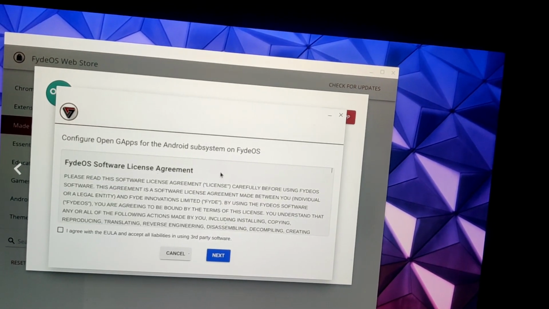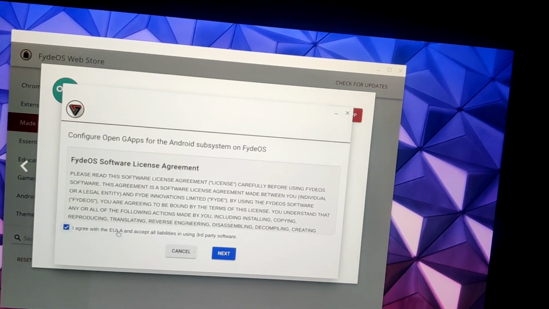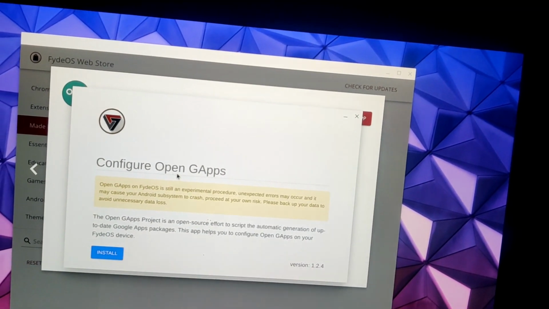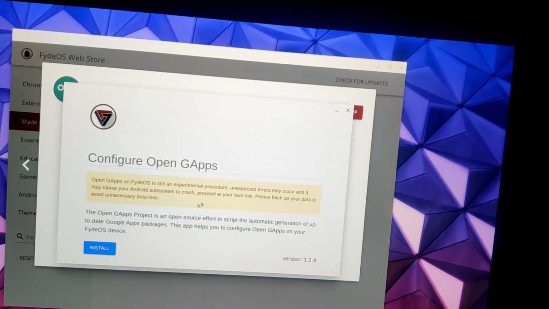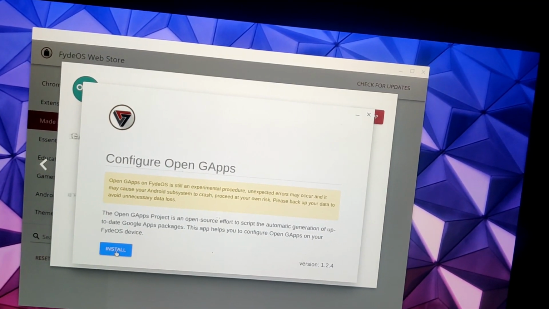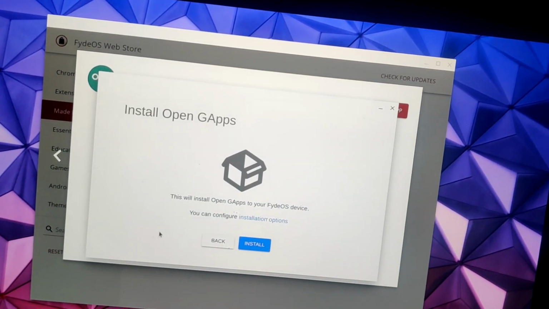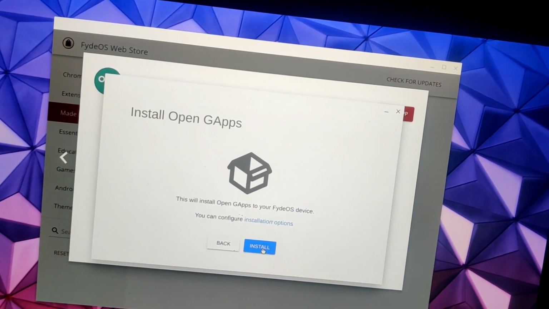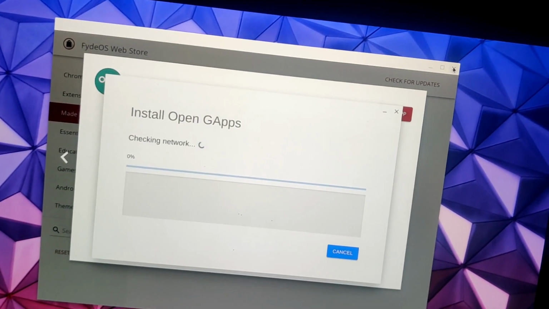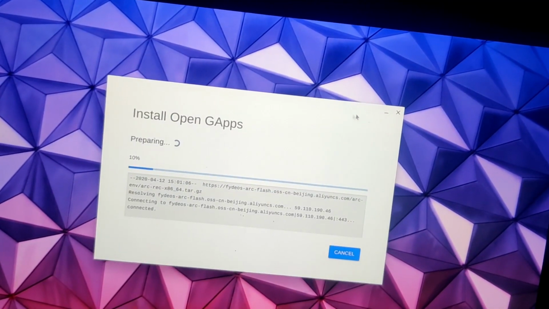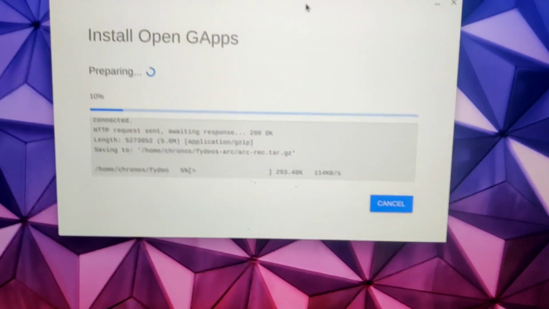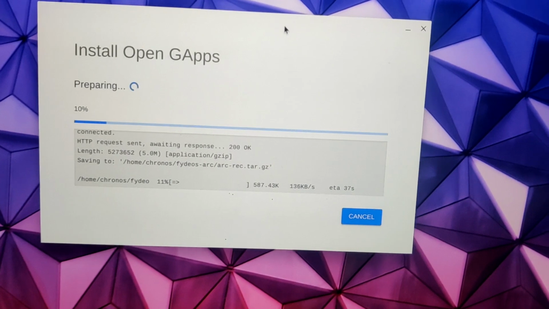Open app now once it's installed, and after that click on agree and hit next, and after that configure open apps. You can read if you want. Okay, this is basically telling you to install Google Play Store and everything. So click on install, click on install, click on OK, and now just wait, have fun, do other things while it's installing. So it's gonna take 5 to 10 minutes.